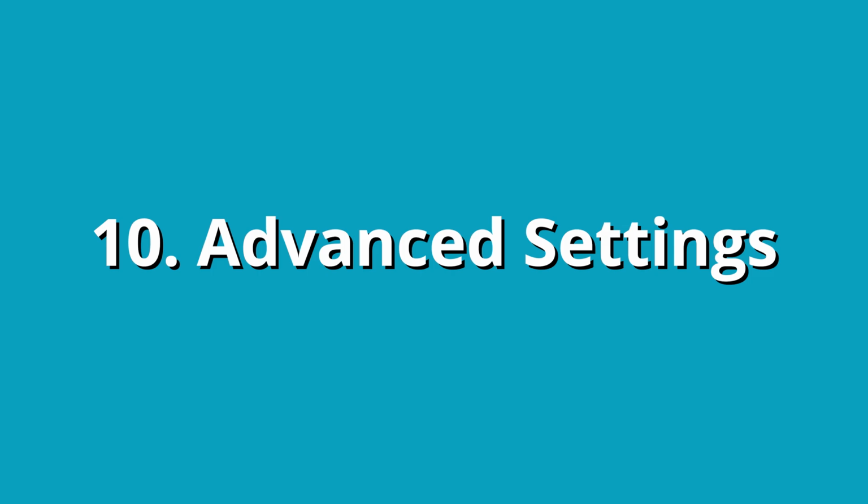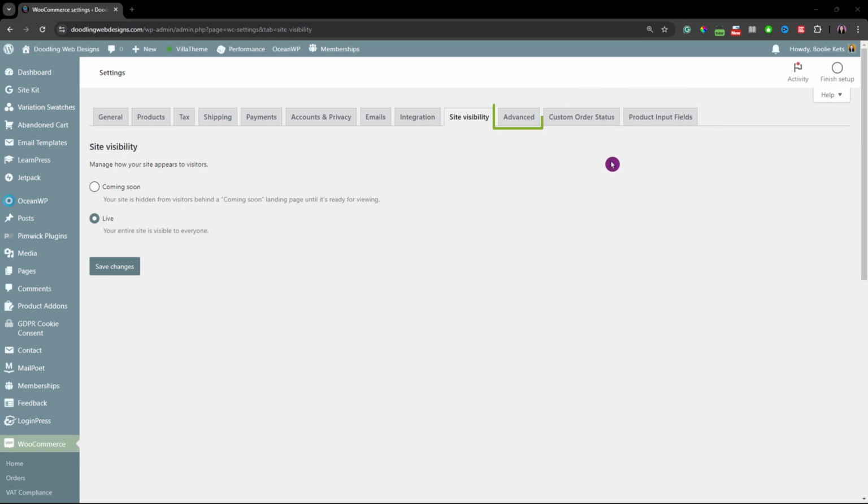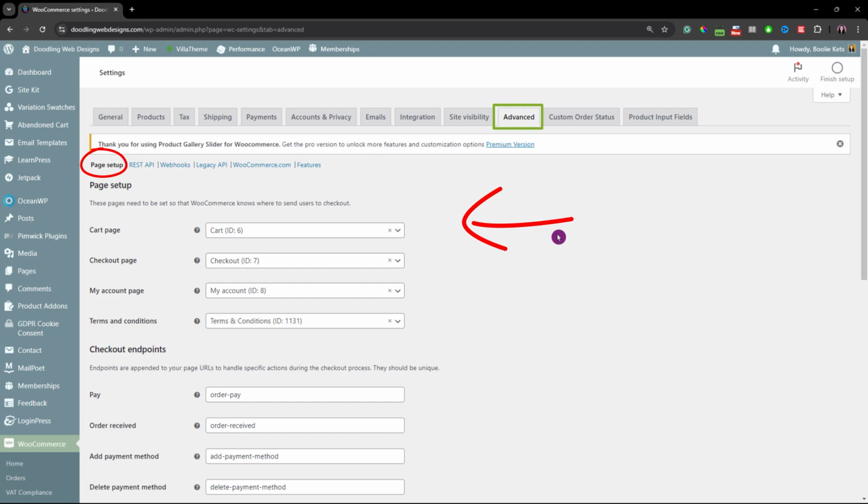The next one is the advanced settings. As you could see here, I have two more tabs. They are other plugins that I installed long ago, so we're not talking about them in this video. They are not core WooCommerce settings. And the first section is page setup.